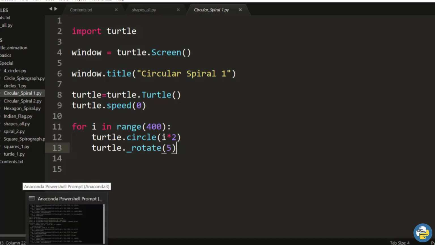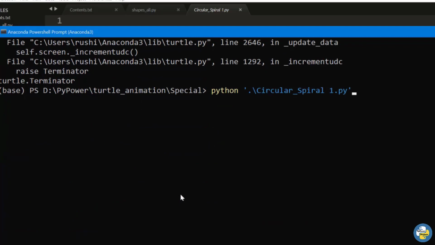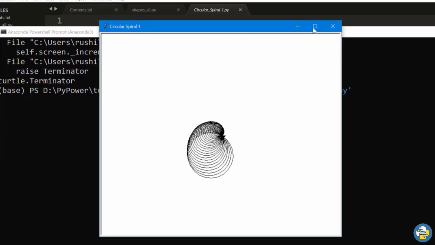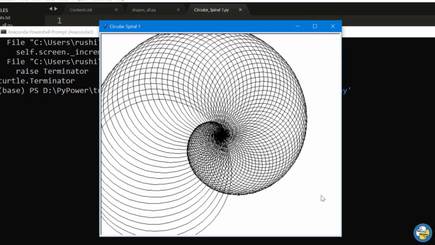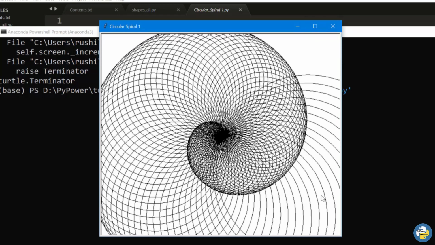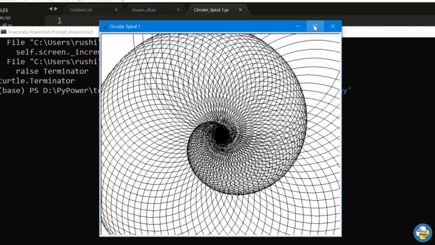So let's look at it. Circular spiral 1. So this wonderful beautiful design is drawn in a few seconds, you can see here how beautiful it looks.